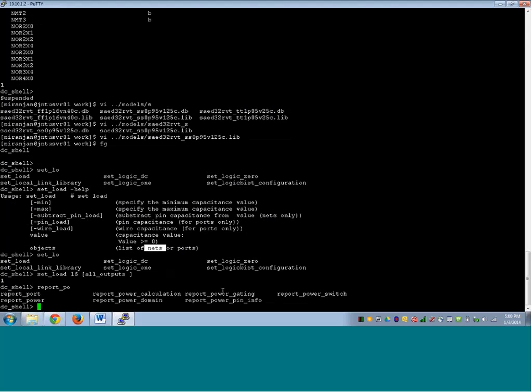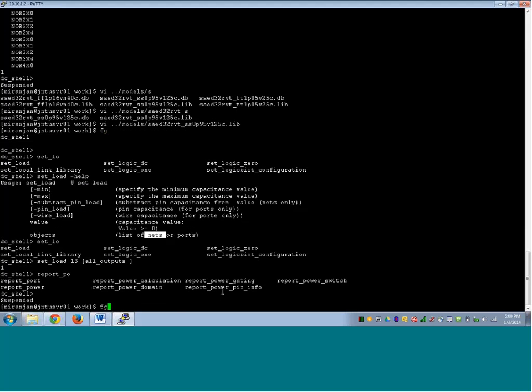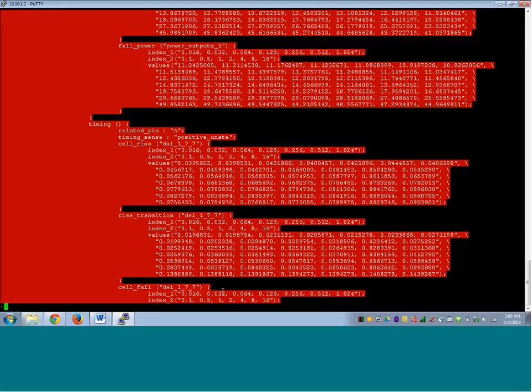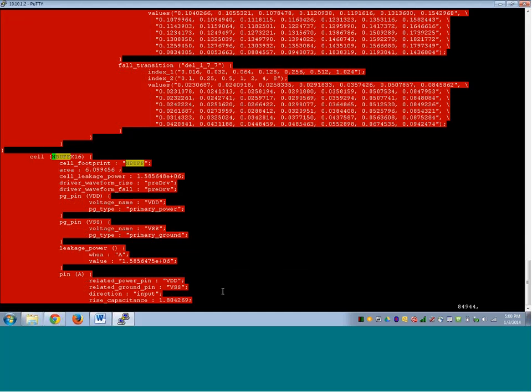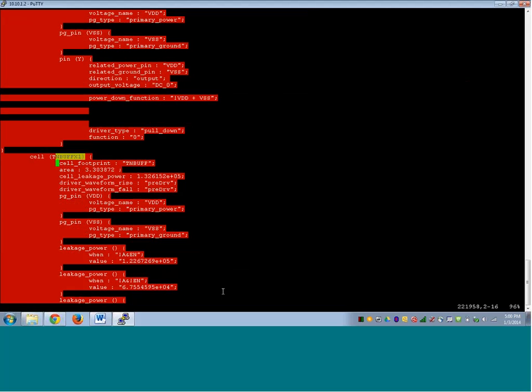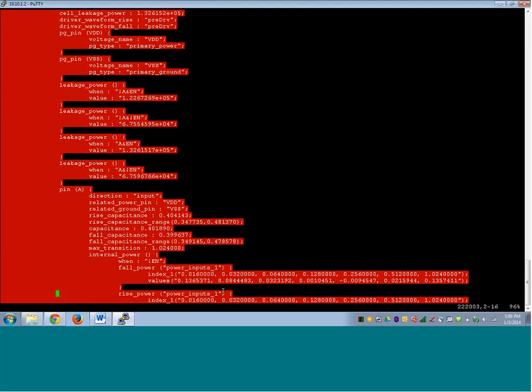Now what transmission to set? Output we assume a maximum driving capability, input we assume the worst case. We should always assume the worst case, so we will assume that a very weak driver is driving the inputs. So let us assume an X1 driver is driving the input. Now let us see what is the maximum transmission. Again we will open up the library, we will search for nbuf, this is nbuf x16, we will search for nbuf x1. Now let us see is there any max transition at the input. Max transition will come at the input.